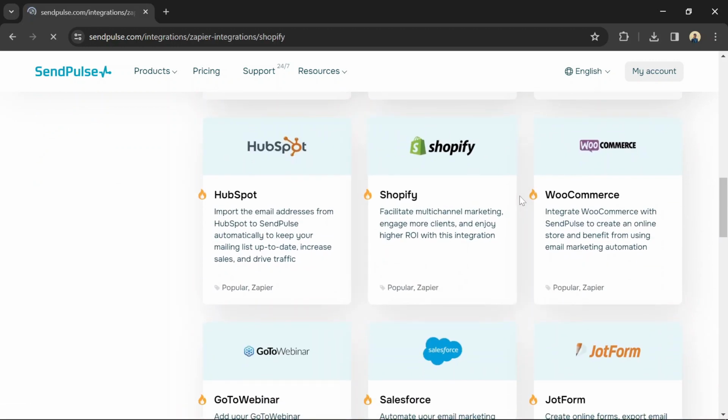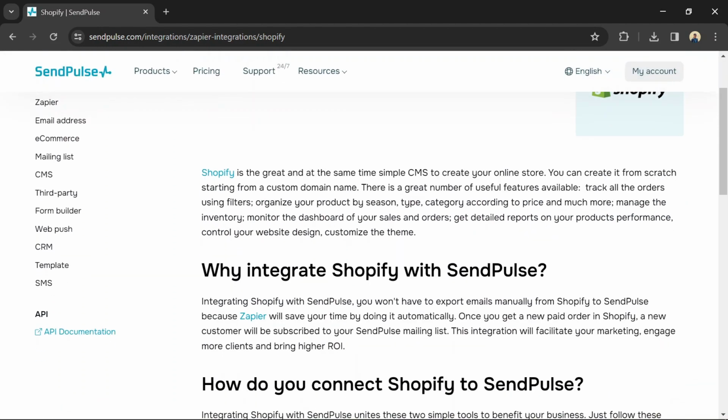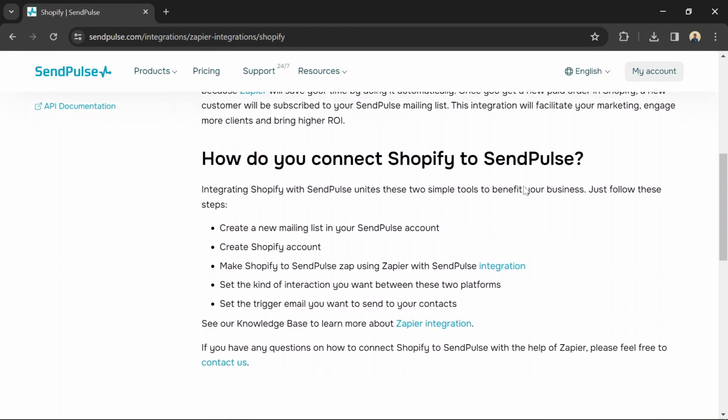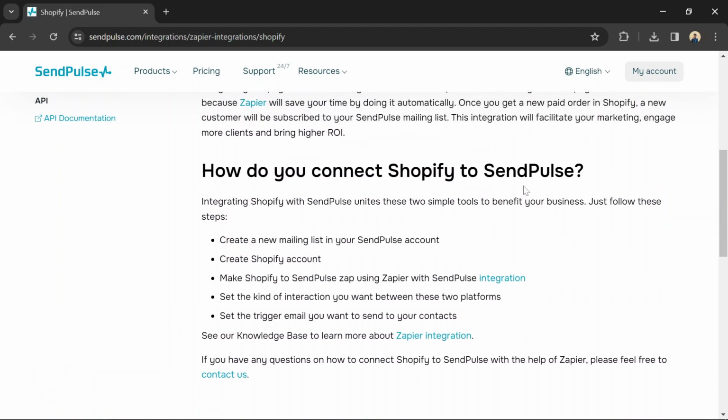Log into your Shopify admin panel. Go to the Shopify App Store and search for the SendPulse app. Install the SendPulse app in your Shopify store. Once the app is installed, open it.